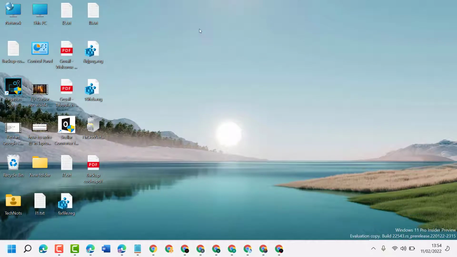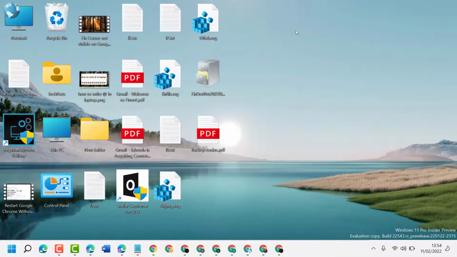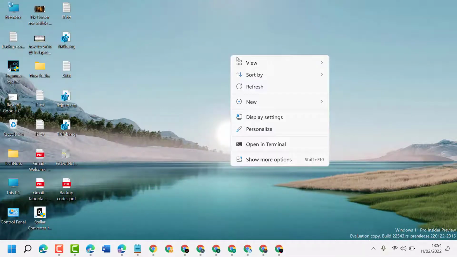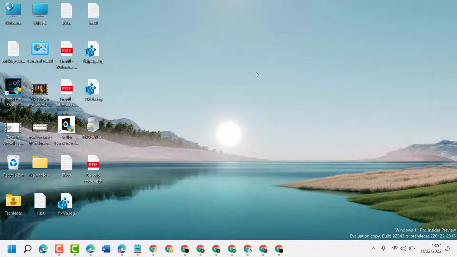Now to make bigger, right click anywhere, view, and select large icons. To make smaller, select small icons. And this size is medium.